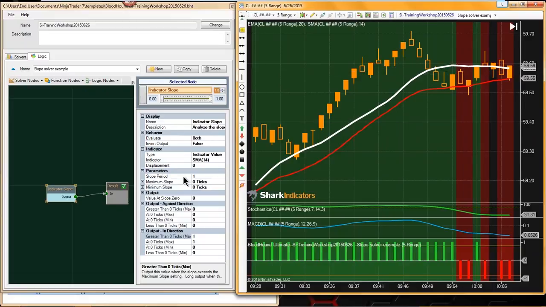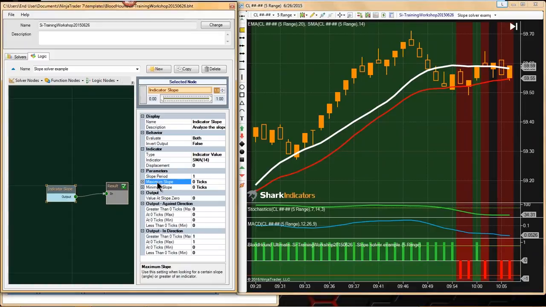So now let's see. The first settings here in the parameters allow you to set some requirements on how much of an angle, or how much of a slope, you're looking for here. I guess the easiest way to look at this is a minimum slope. If we're looking for a minimum slope on our indicator, what that will do is cut out these flat areas here.